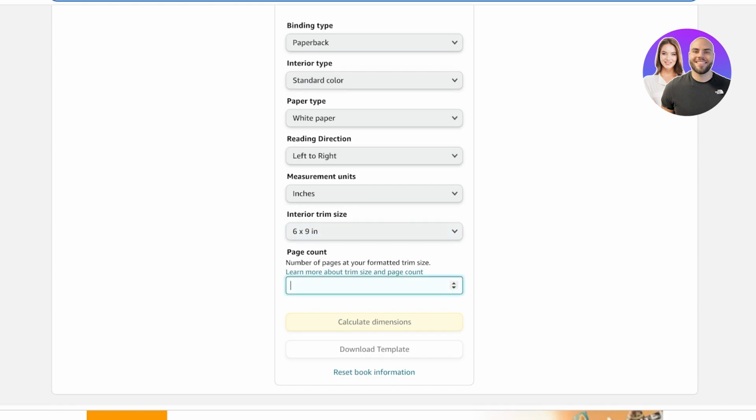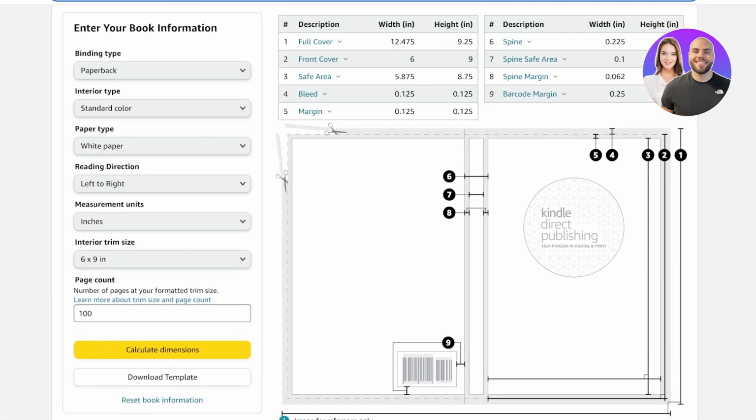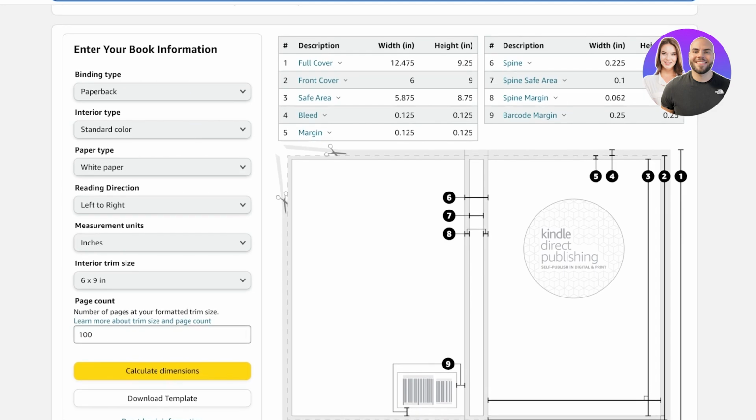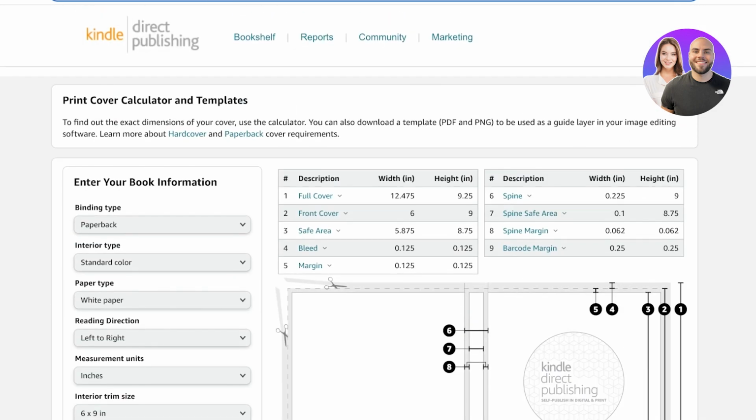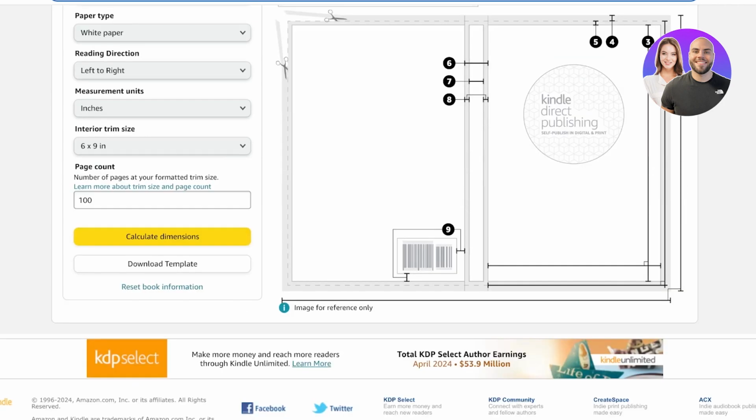Below that, you're going to add your page count. So I want this to be 100 pages. And then I'm going to click on calculate dimensions. Now you can copy paste these dimensions, but to make this easier, what you're going to do is click on download template on the left. Once you click on download template, open up the folder and unzip the template file.